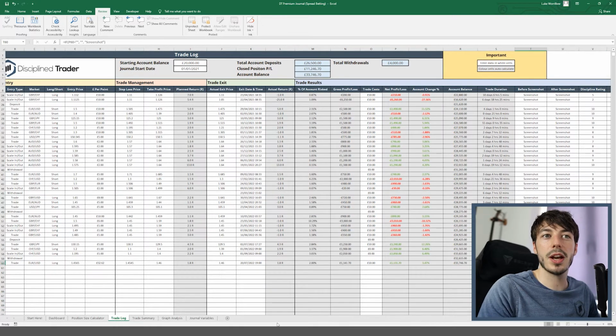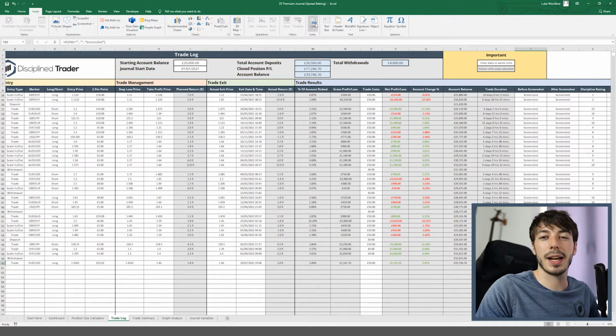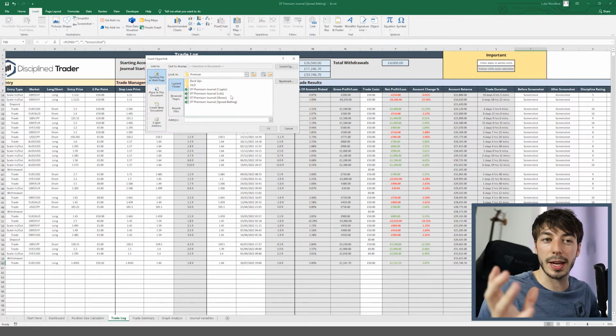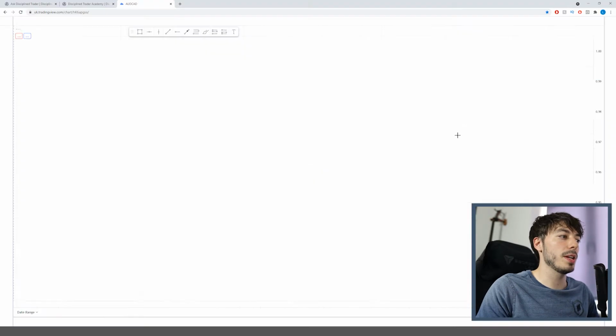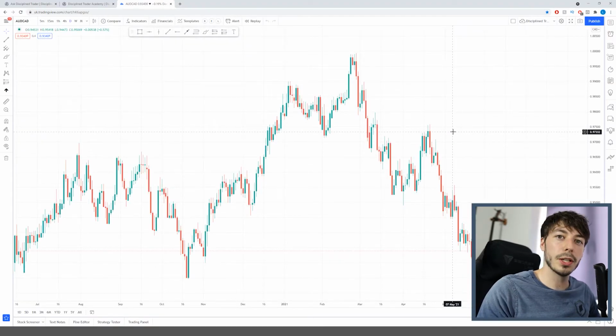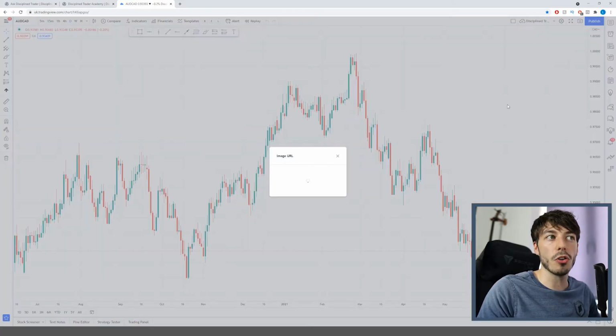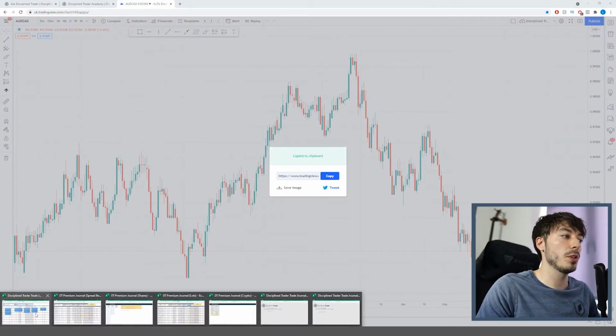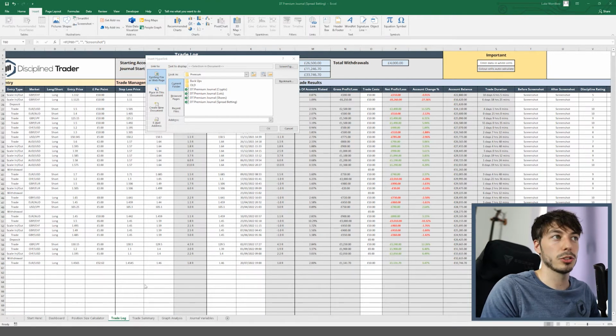Then it will let us enter a screenshot for the before and after. So what you can do here, you can come up to insert, link, and then a dialog box will appear where you can then navigate to a screenshot for this trade if needed. A really cool feature is if you use TradingView, you can use the screenshot feature on TradingView, and this will give you a URL, and you can just copy that, come over to your trading journal, and just paste that URL.